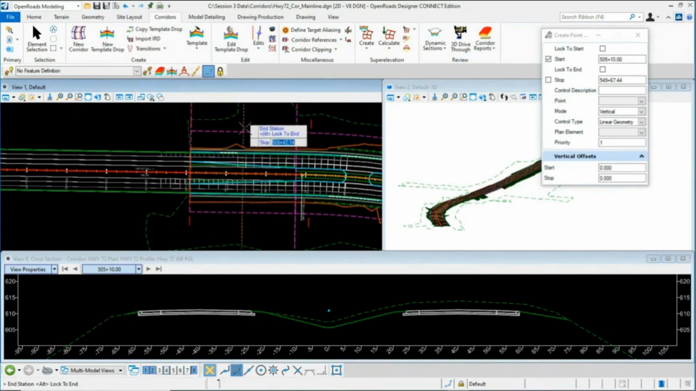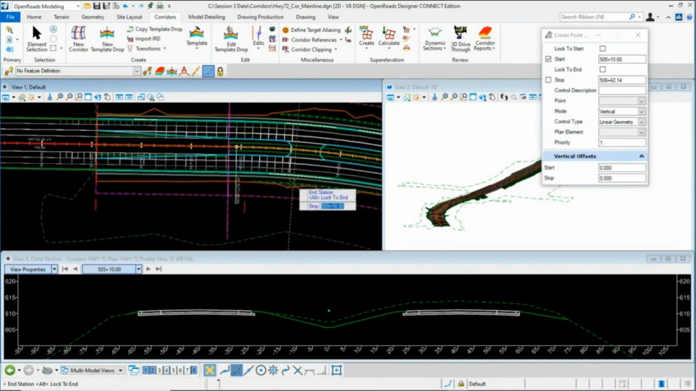Now the transitional profile actually ends somewhere over at like 5+11, so we need to key in 5+11.67. Okay, that's the ending of that eastbound PGL transition, at that station. So I'm going to key that in, press enter. Okay, and this is just going to be a vertical point control to control the eastbound side of my road. Okay, so I'm going to go through the prompts.